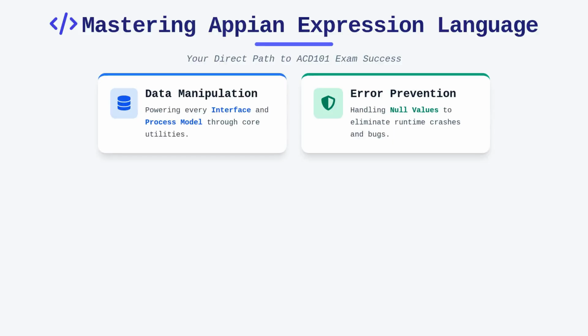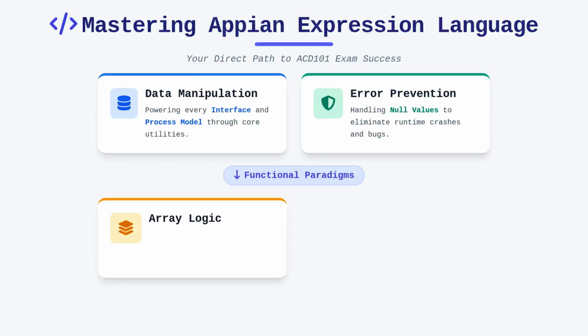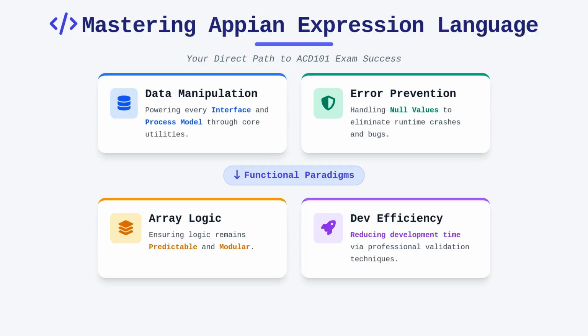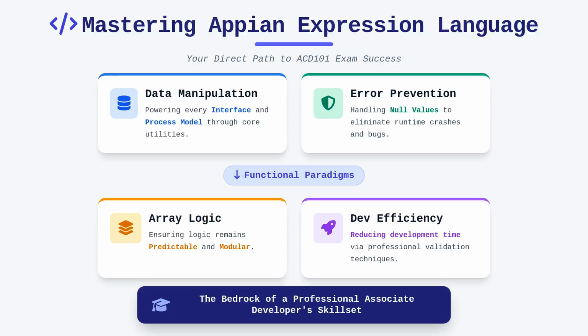We will move past simple syntax and delve into the functional paradigms that make Appian logic predictable and modular. Whether you are validating a user interface or calculating values in a process model, the techniques discussed here form the bedrock of a professional associate developer's skill set.